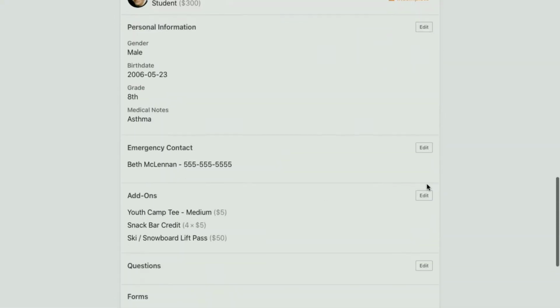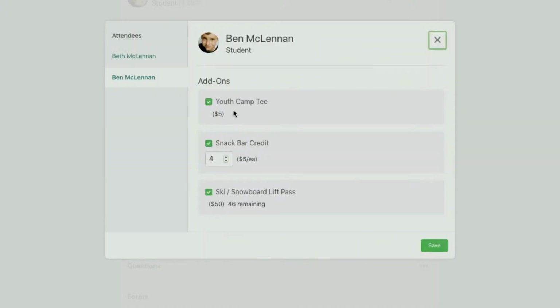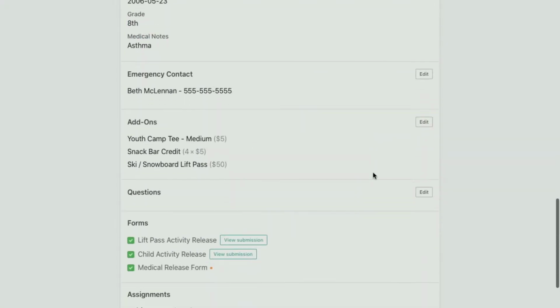I can see the full breakdown of anything. If I needed to adjust the add-ons, I could do that here. So for example, if he wanted some more snack bar or less, or if he decided he didn't want to go snowboarding, I could adjust that, which I'm not going to make any changes right now, but I could.